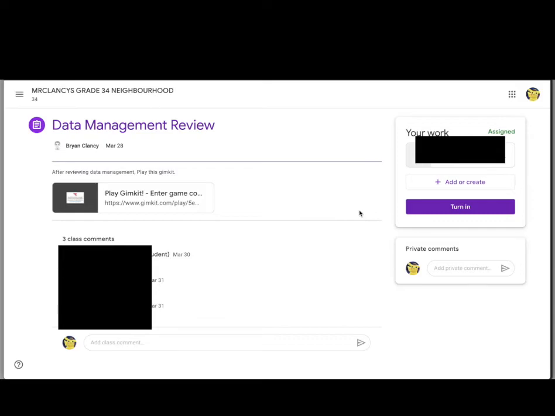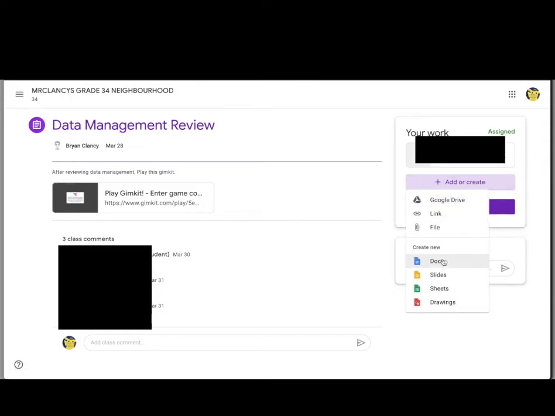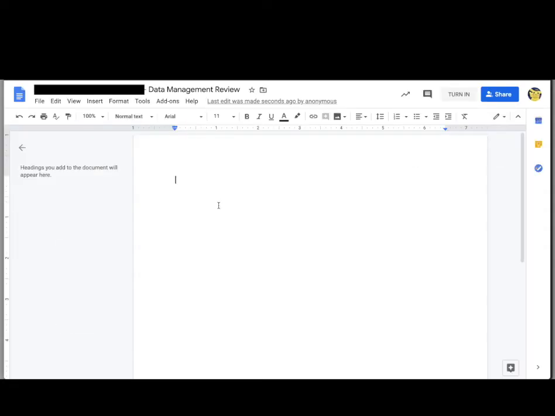So I clicked Create a Google Doc. As soon as I said add or create a Google Doc, I could have done a slideshow or whatever. As soon as I clicked that button, it created a document for me that I could fill in. I can type a quick answer or something. Data management project. And I could fill in whatever I want here, whatever the assignment asked me for.